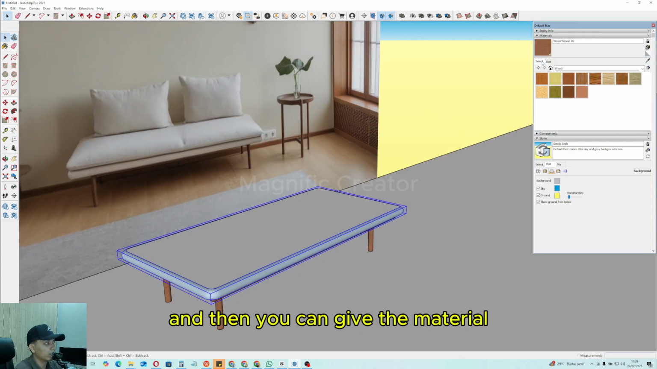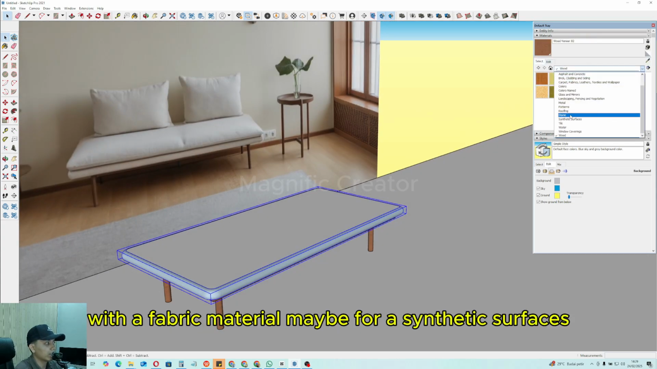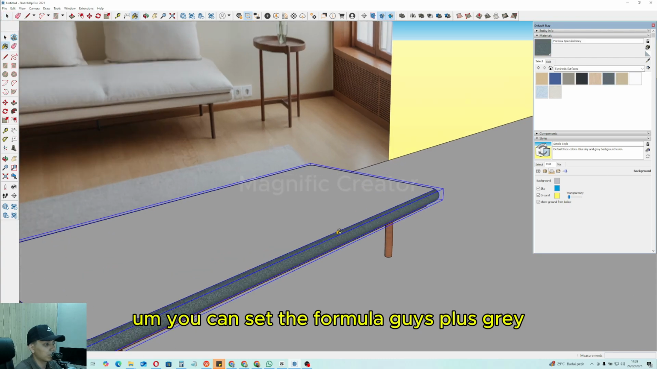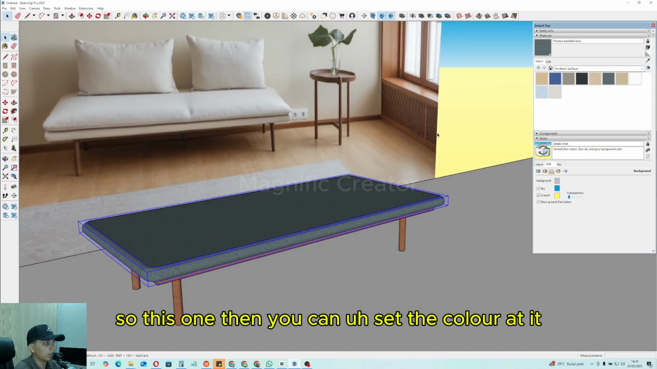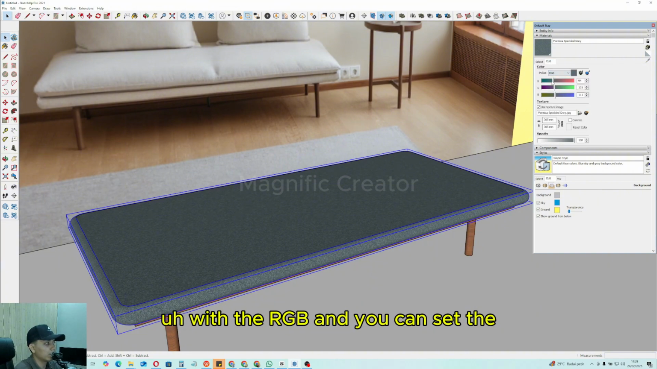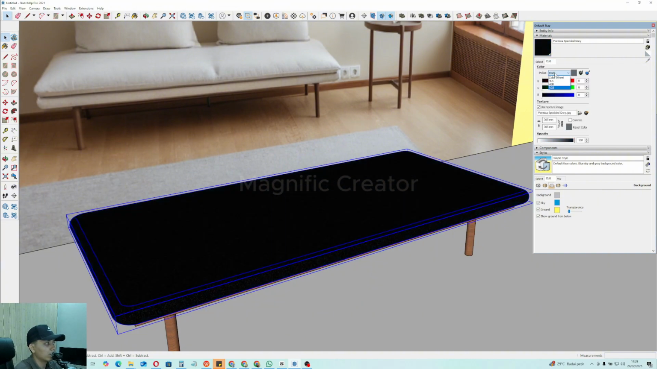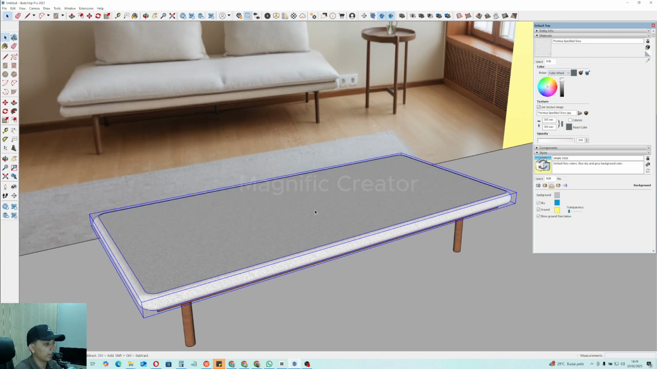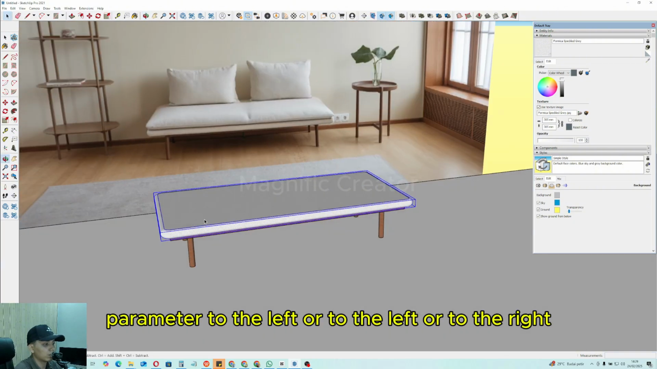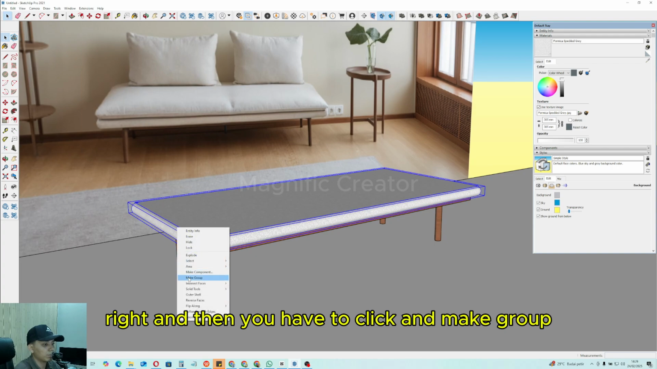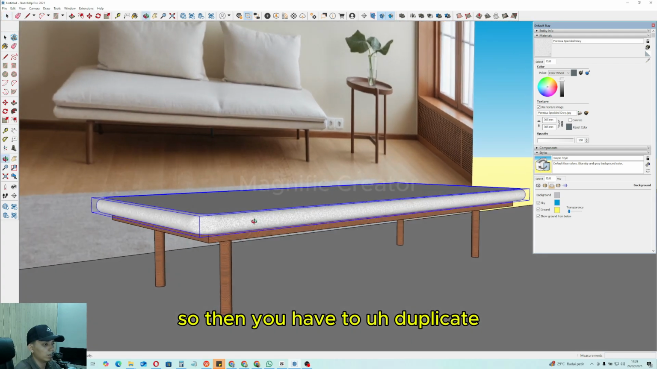Then you can give it a fabric material, maybe from synthetic surfaces. You can set the formica as brush gray. So this one, then you can set the color, edit with the RGB, and you can set the other parameters to the left or to the right, and then you have to click and make group. So then you have to duplicate.